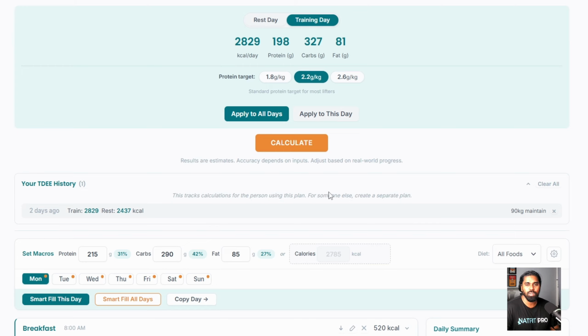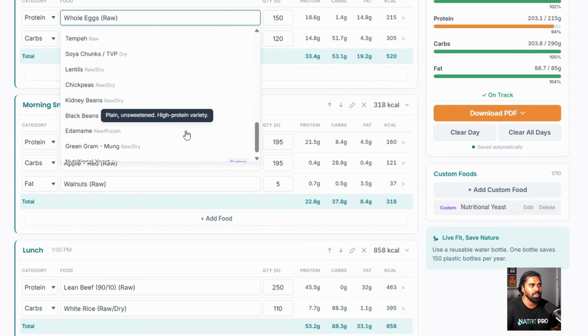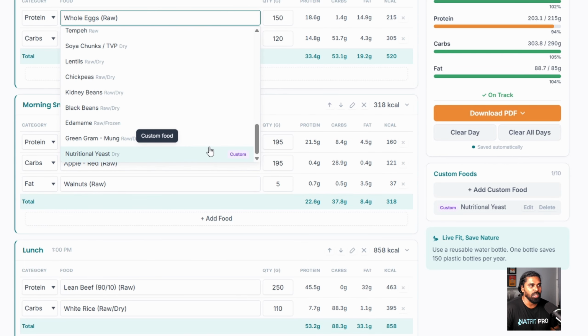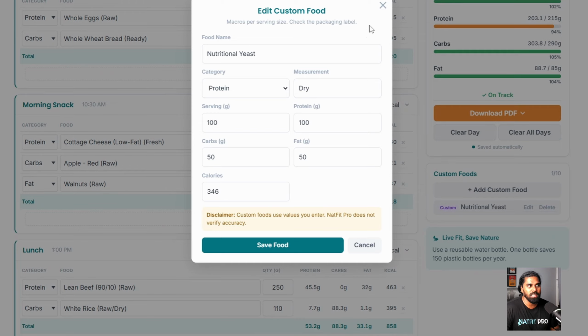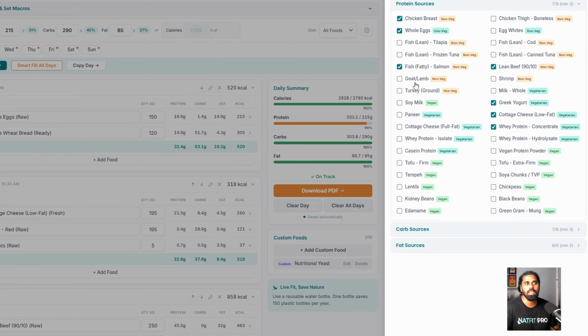So you can actually track your progress from TDEE history, and you have access to all the foods in the Pro version. And you can see there's a custom food option as well. I've added nutritional ease to the custom food here. This is the custom food. So yeah, Pro has its own different video. So we have the food preference here. You can select the food and click Smart Fill. Smart Fill is going to pick only the foods selected here. So it's going to be very personalized for you.